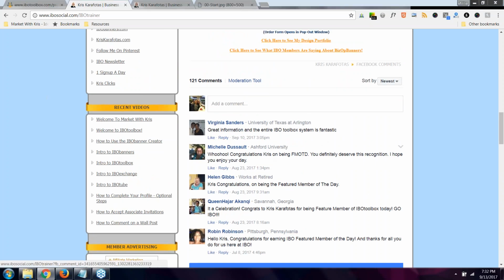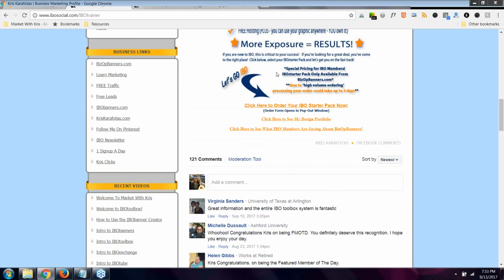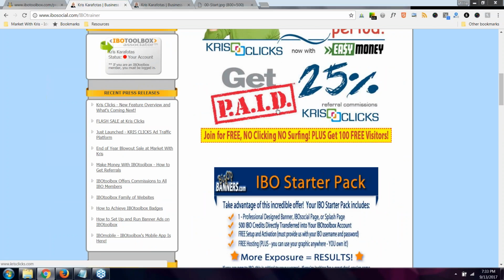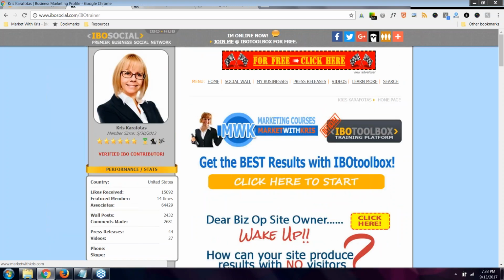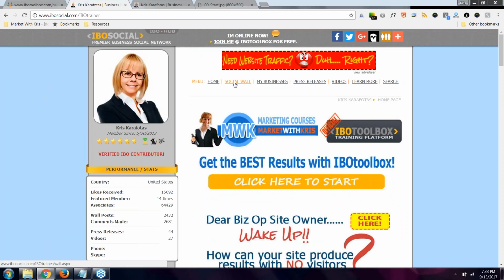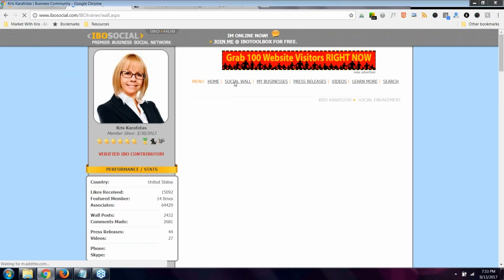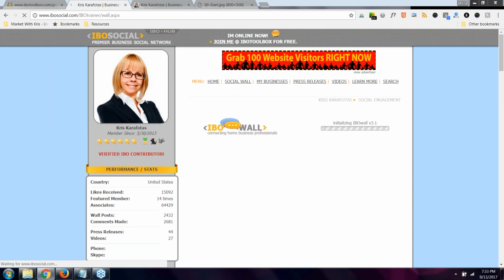comments from Facebook comments. So even if somebody visited your IBO social profile page and they weren't a member, they could add a comment via Facebook. Okay, so it shows up here and also shows up in your news feed along with your friends' news feed. Okay, and then we've got the customization area here, which was step 5. We have the menu bar. Home is where we're at now. Every member has their own social wall. Looks like the IBOtoolbox wall, except it's all of your posts and comments to your posts. Okay, we'll see here in a second.